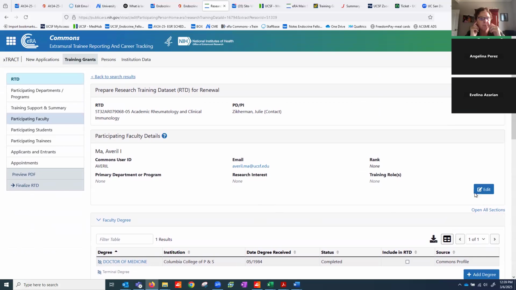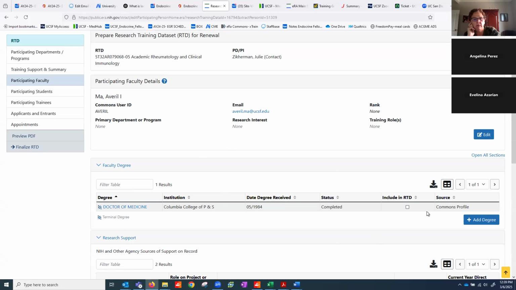Okay, so I want to make sure I am entering the rank. I am entering all of this stuff up here that's blank right now. And then for degree, it says Doctor of Medicine. Then if you scroll over, it says include in RTD. So click that. You have to make sure you click that, because if you don't, it's not going to show up.